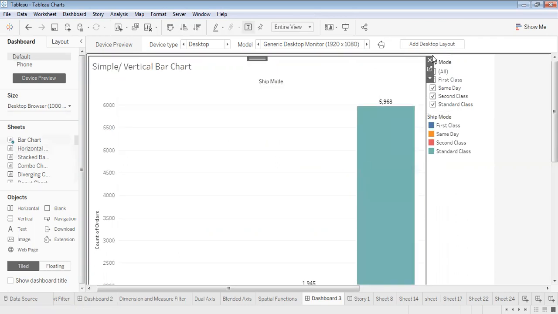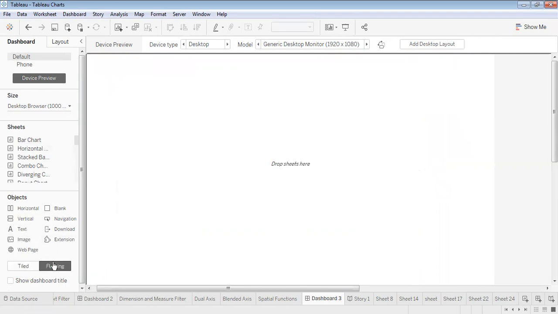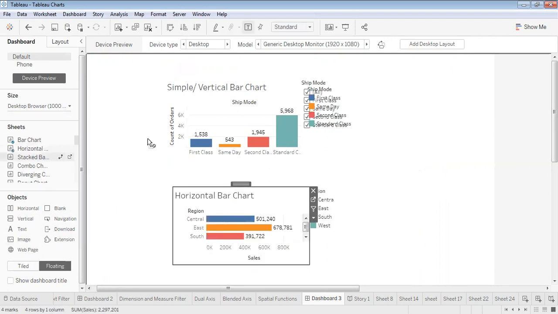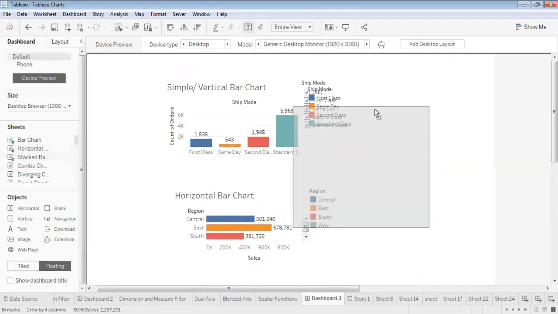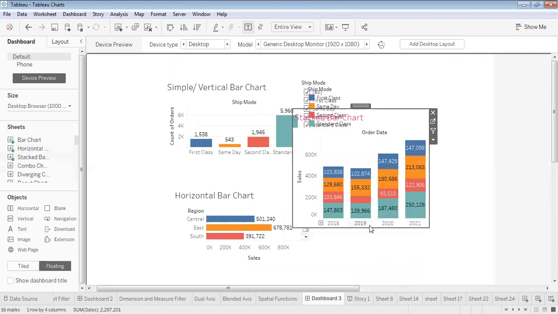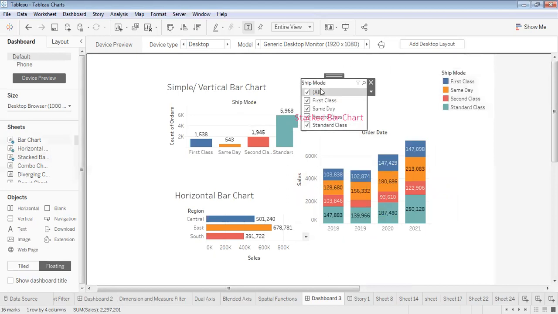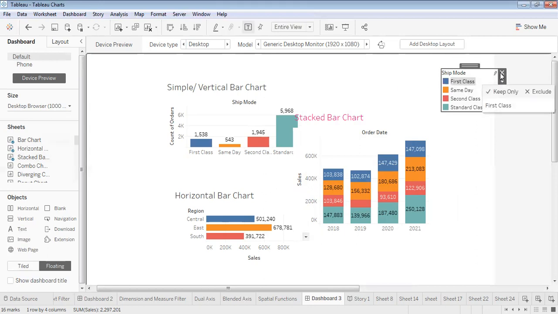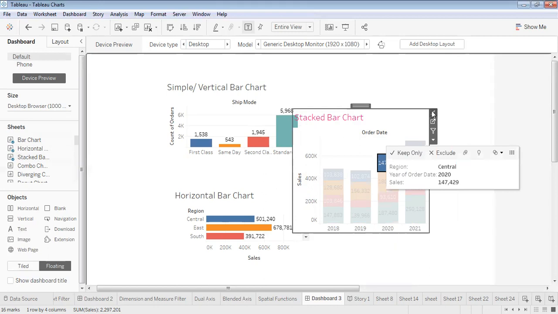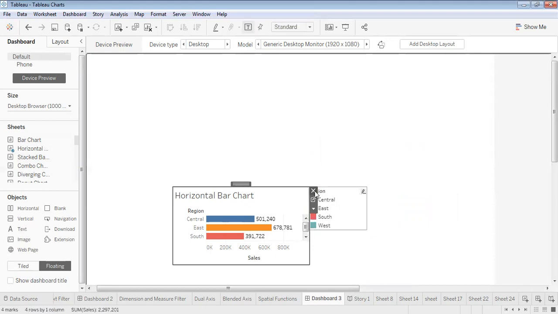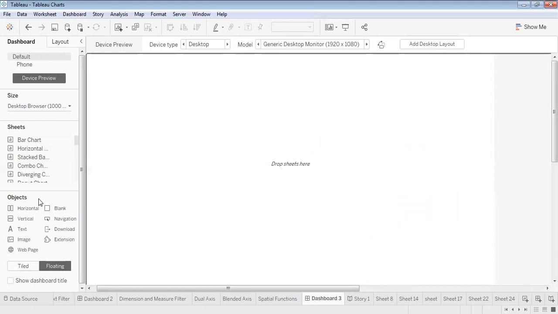Let me remove these charts and let me show you floating. What does floating do? Floating is you can drag and drop your charts or your sheets anywhere in this dashboard, and you can adjust the size as per your wish. You can drag and drop, and the filters you can keep in the corner. This is floating. Based on the requirement, you can use either floating or tiled. Let's close each of these. Now we discussed tiled and floating and the device types.